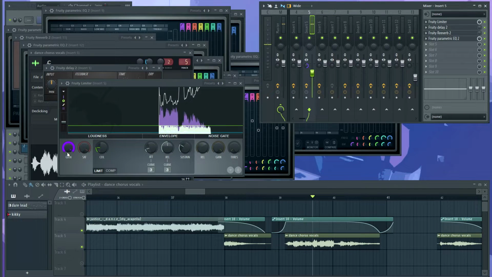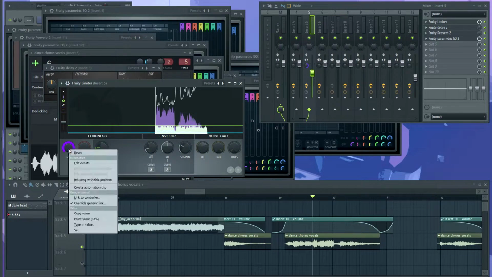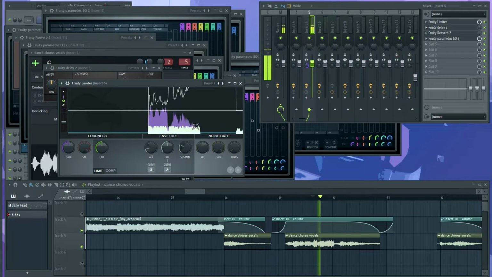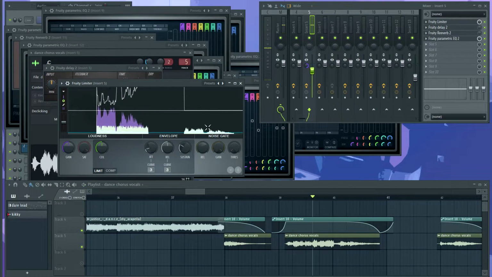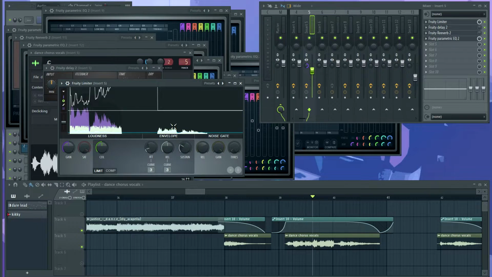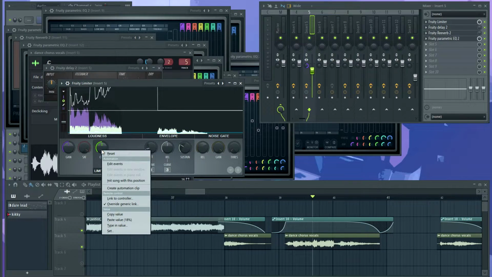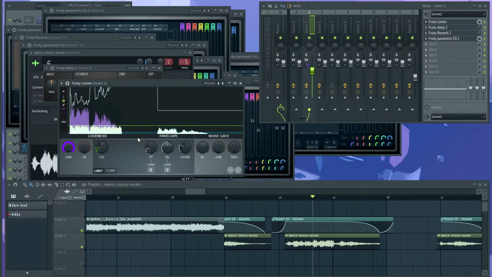Basically I added a bunch of gain and I lowered the ceiling and I'm just squashing it all together. If I temporarily change this back to what it was by default, you'll see the waveform. You see that, how it's down there? That should be up there. So I squashed it all together, and now it's more uniform.